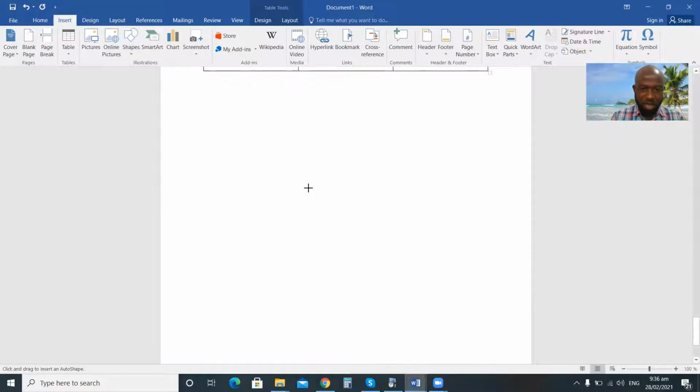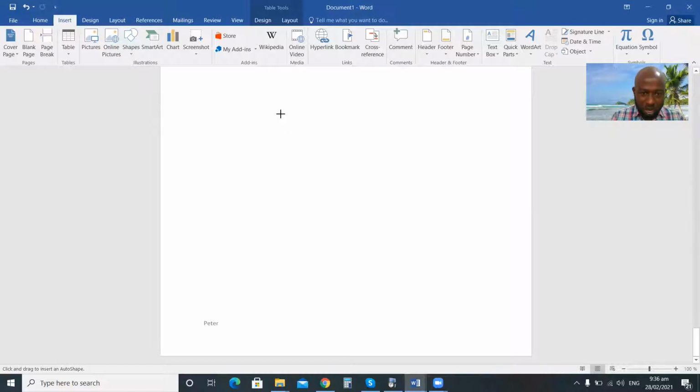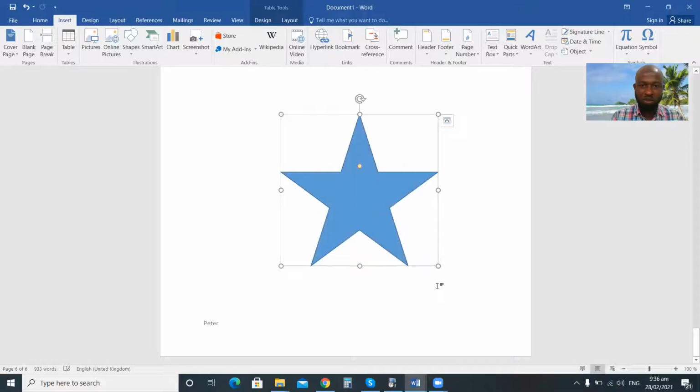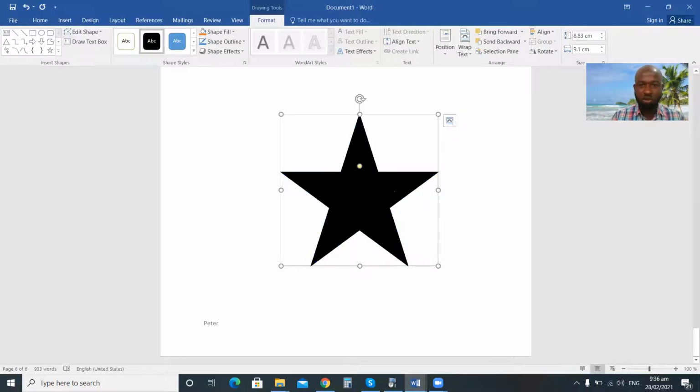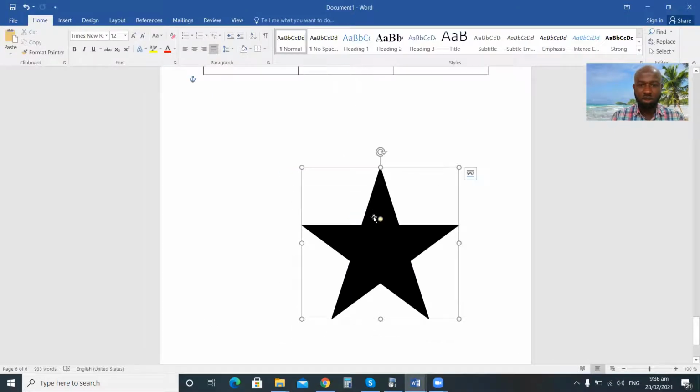Then you see that the pointer will change to a plus, and when you drag it, you see that the shape is now drawing. So I have a shape of a star. Once the star is black, you can click on black to change the color. So this is how you can.